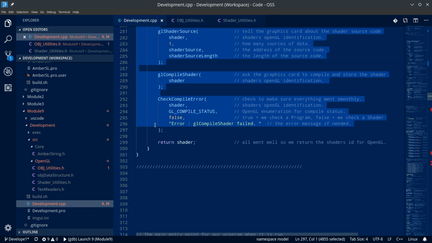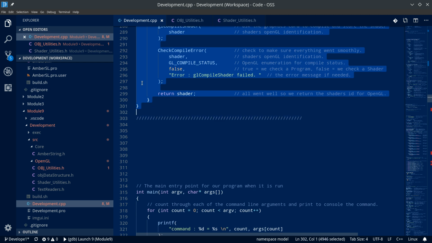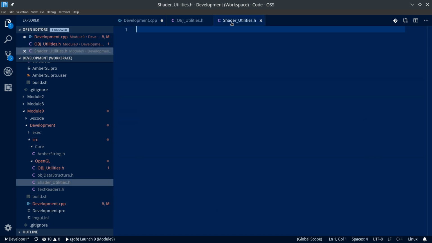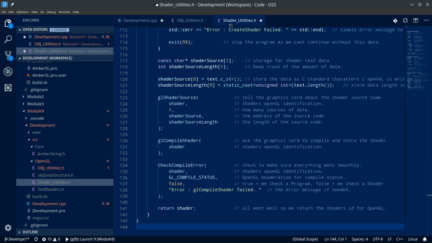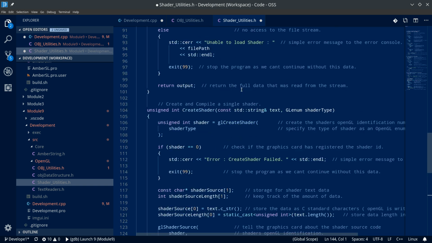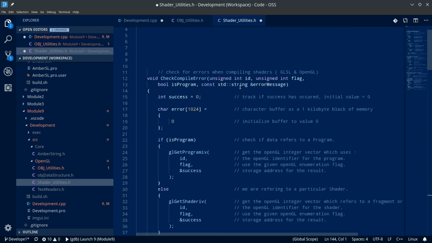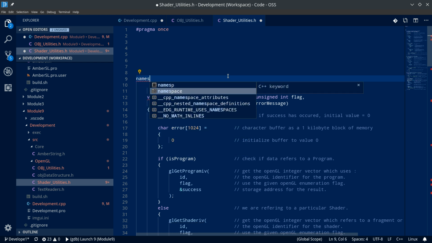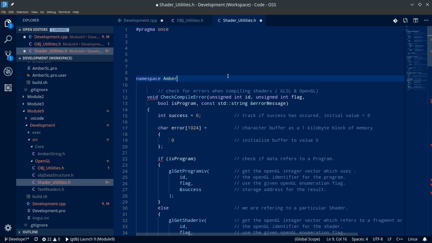Lovely, lovely. Okay. Cut. Shader utilities. Hash pragma once. That's looking good. All we have to do is put in amber. So that will be namespace amber and open. Delete close.